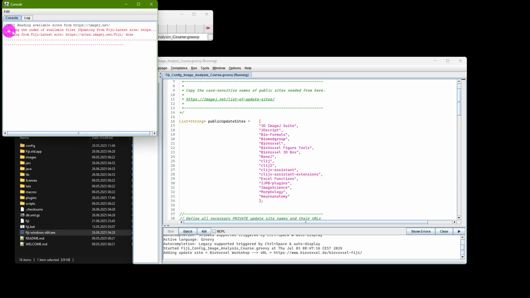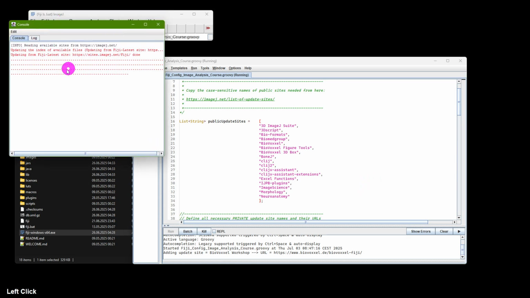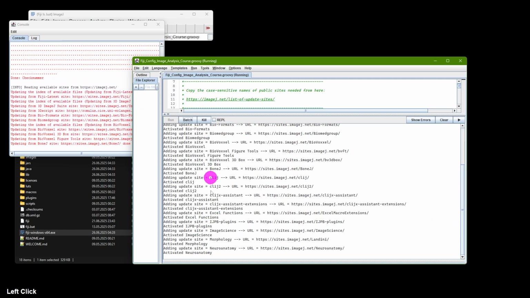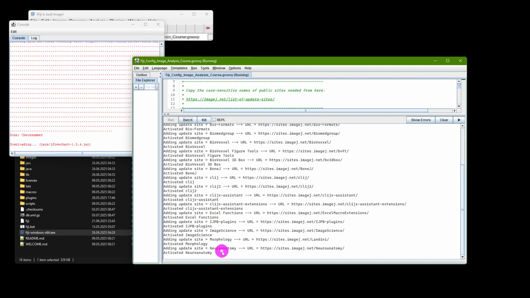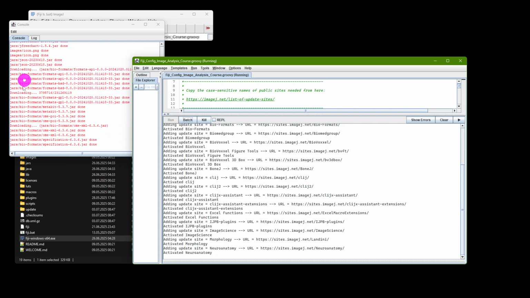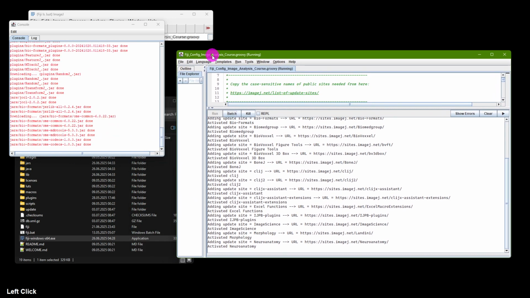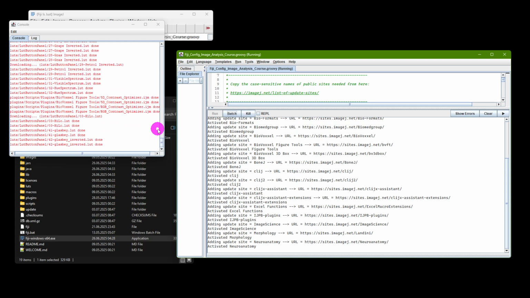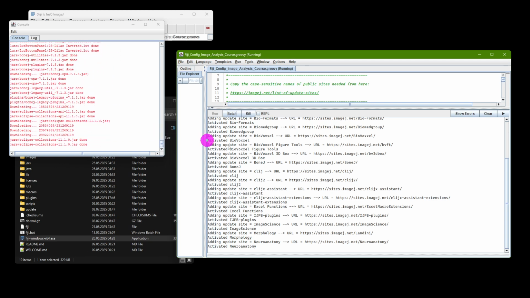And when it starts, it should show you some console window with red text first, some points running that it's actually checking for updates. Then it will show that it has added these update sites that were listed there and activated them. Then it will start downloading these, and this will surely take a moment before it's ready. And as soon as it is ready, it will show you a pop-up window that says update successful, please restart. And as soon as you press the OK button, it will automatically close Fiji.